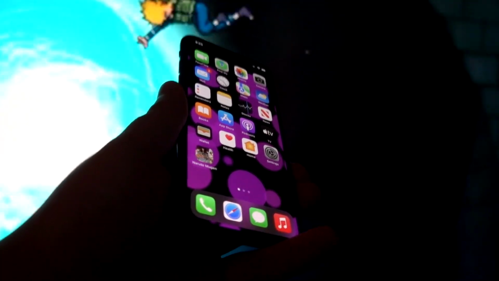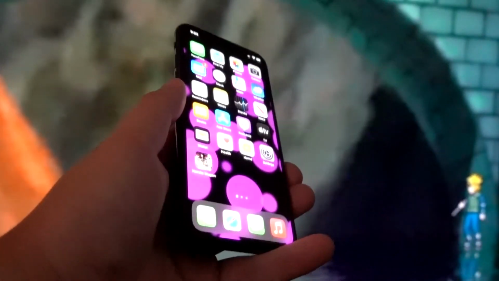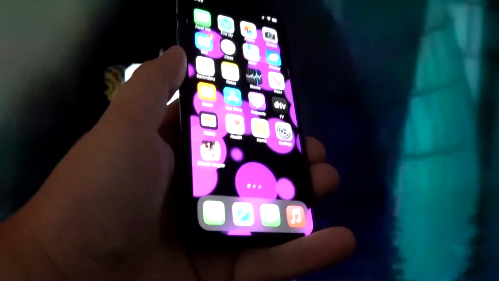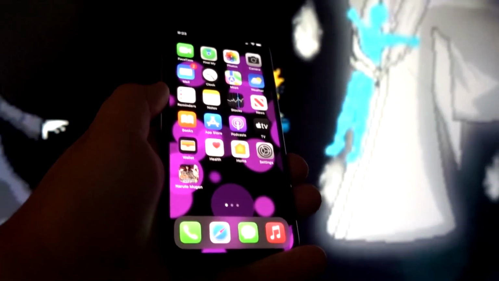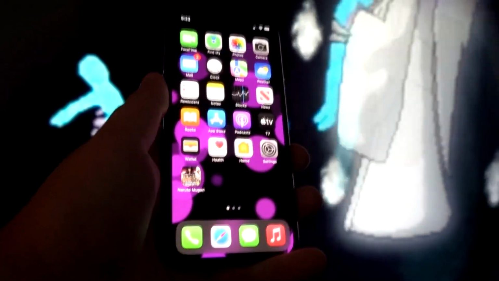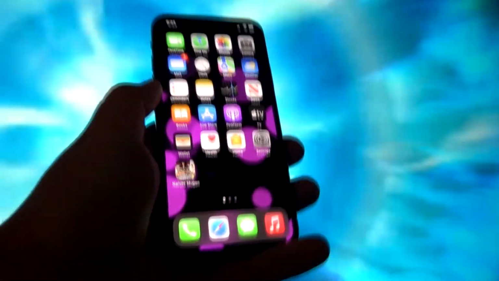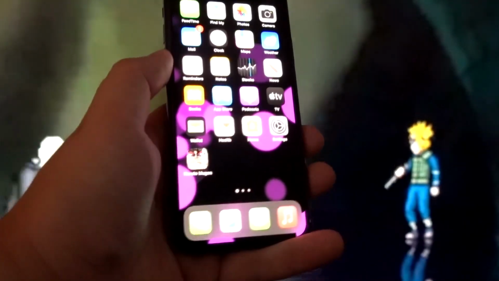In this video I'll be showing you how to download the Naruto Mugen Mobile into any of your iOS or Android mobile devices. This is the Naruto Shippuden Ultimate Ninja 6 mobile version, and in this video I'll be showing you how to download it into any of your iOS or Android mobile devices.